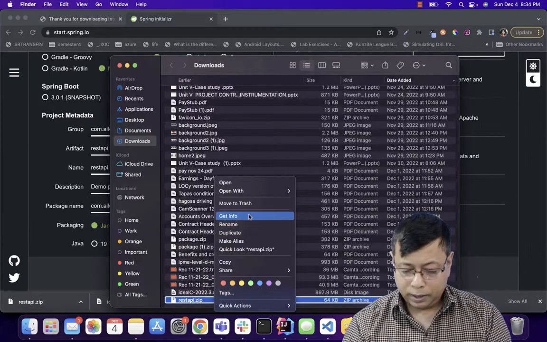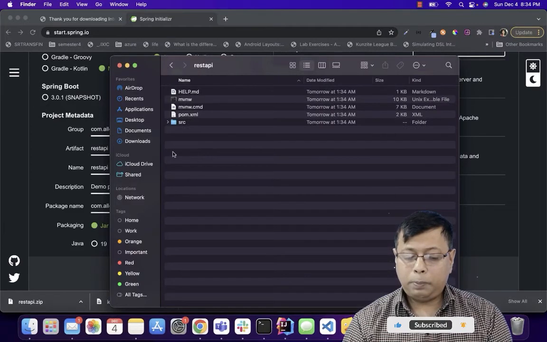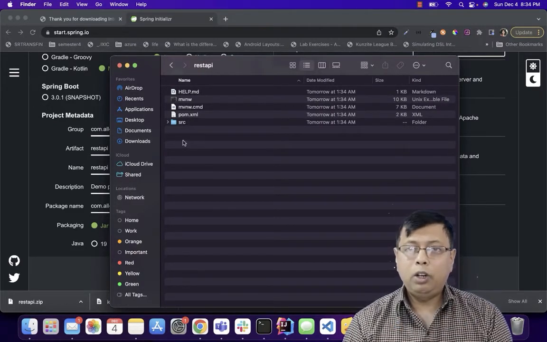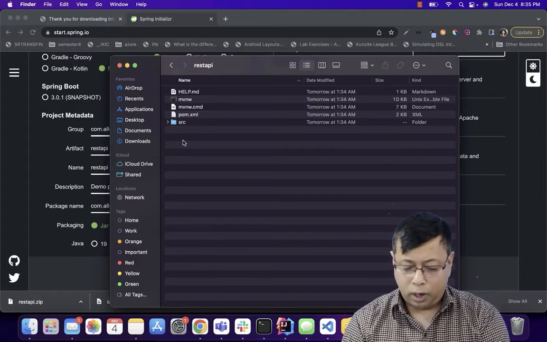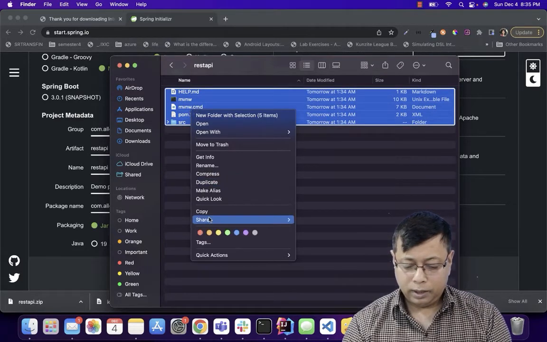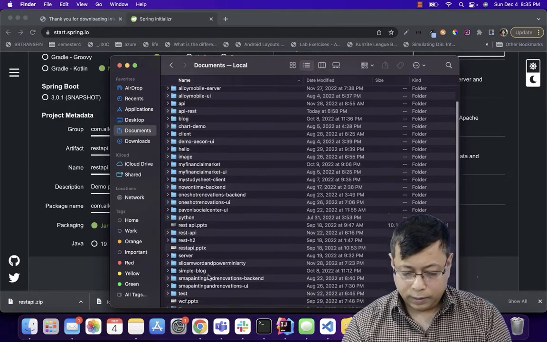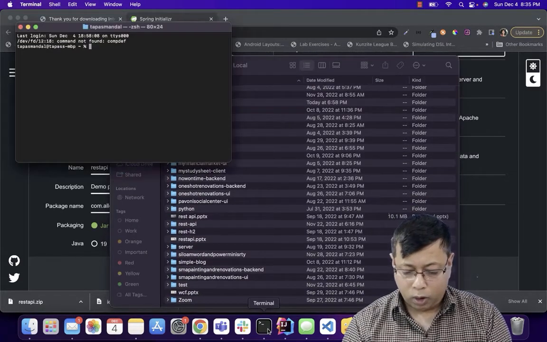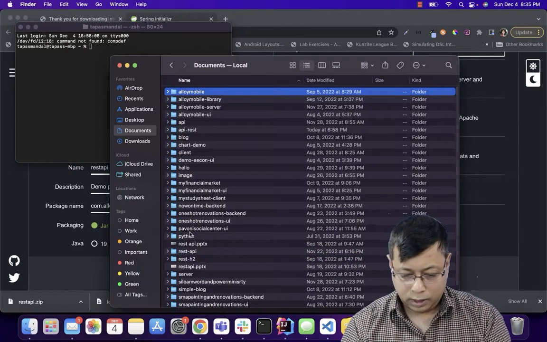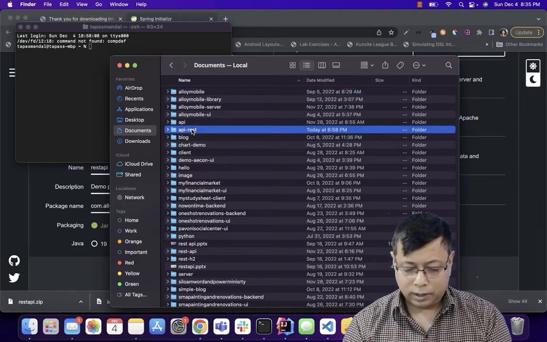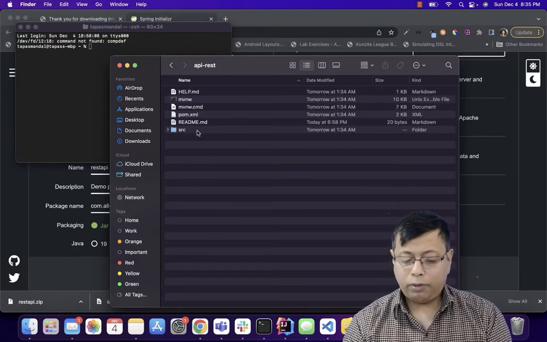I'm going to unzip it. I will open the project. Now, Spring has created all the files here. You remember we installed GitHub and we have a repo already. So I will copy these contents from here, and we will go to Documents and find the package we already installed. It was, I think, API REST. See, the README file is there. And I'm going to dump all the files here.